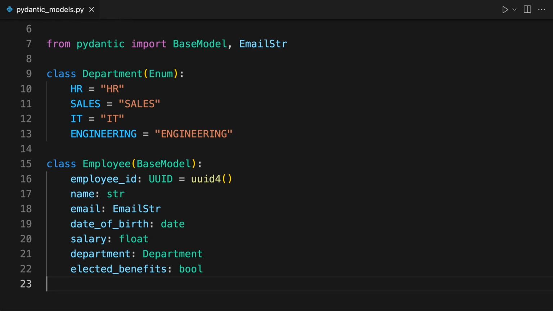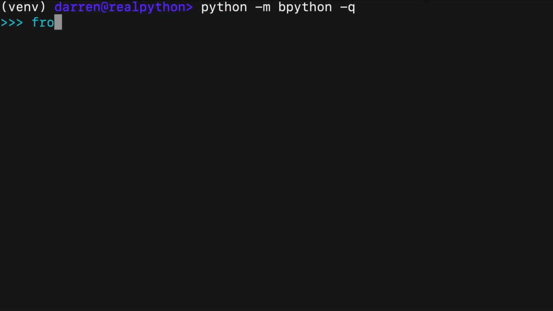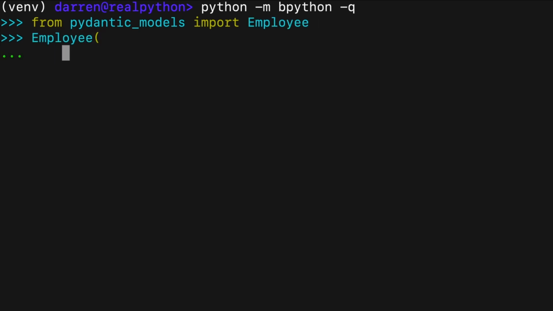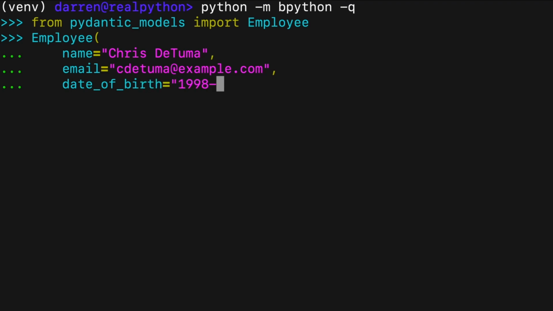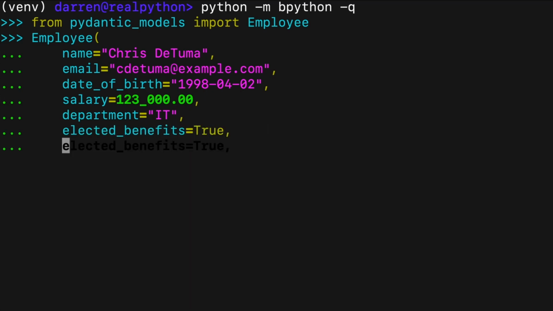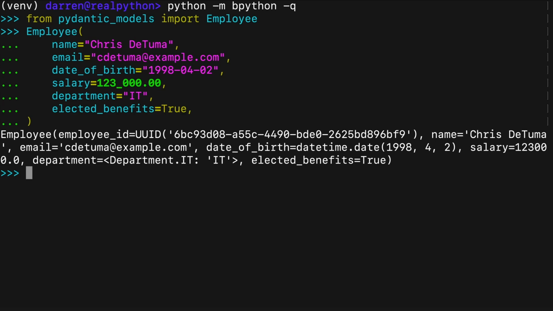The simplest way to create an Employee object is to instantiate it as you would any other Python object. To do this, open a Python REPL and run the code seen on screen. First, you import Employee. And then you create an object with all of the required employee fields. Pydantic successfully validates and coerces the fields you passed in, and it creates a valid Employee object. Notice how Pydantic automatically converts the date string into a date object and the IT string to its respective Department enum. Next, you'll look at how Pydantic responds when you try to pass invalid data to an Employee instance.